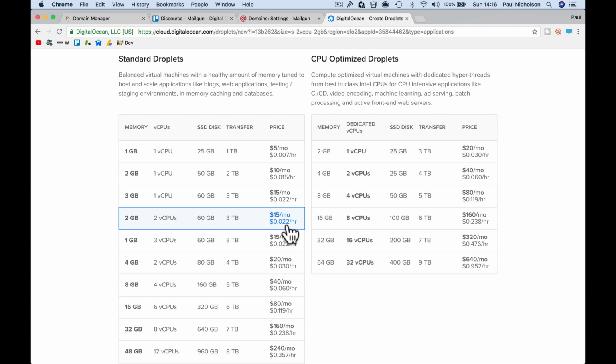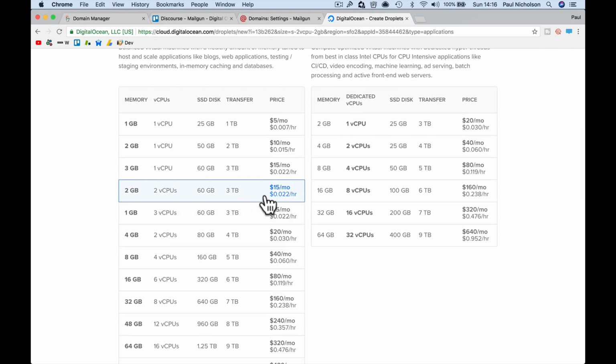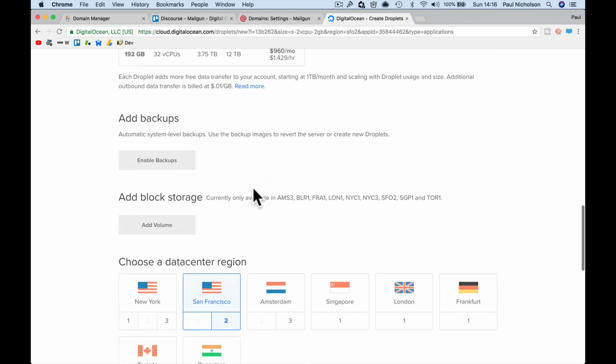So you don't get charged $15 straight away. You get charged on that prorated day, and then you can downgrade later. But on your setup, you want to use a fast enough version. So I'm going to click the $15 a month, 2 CPUs.